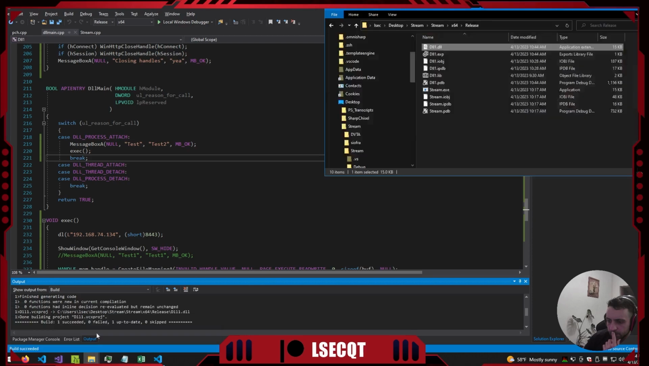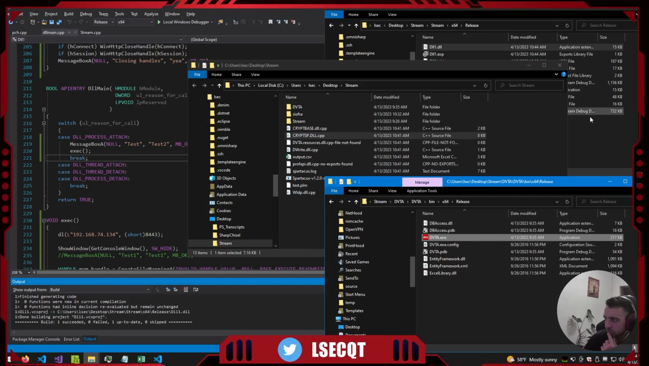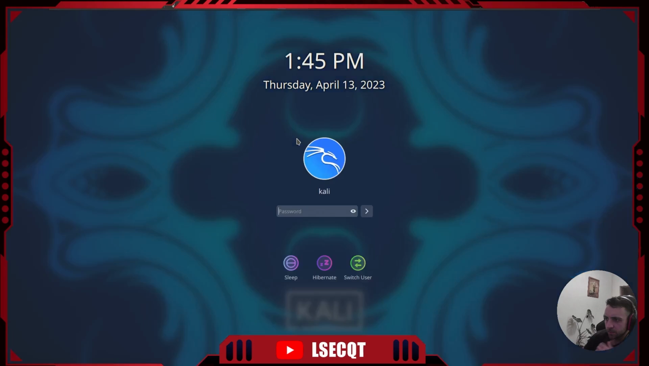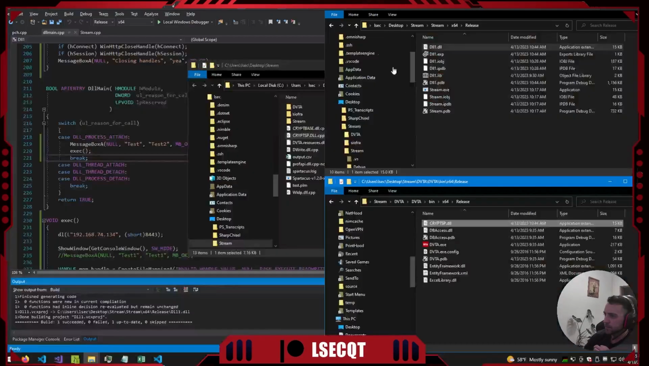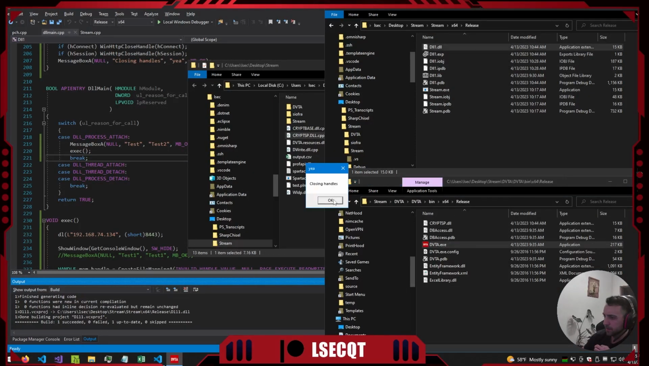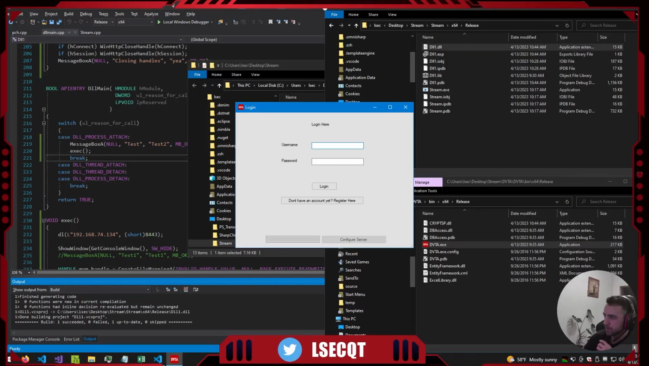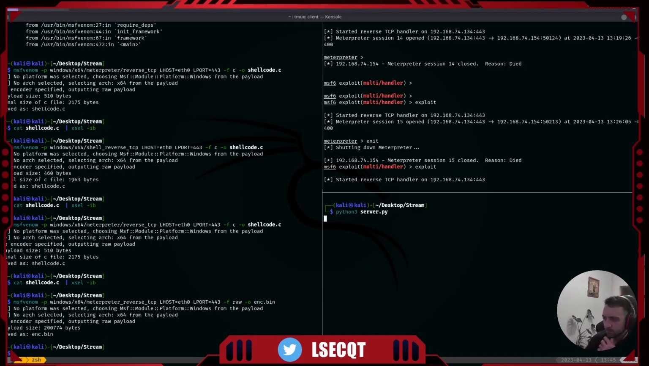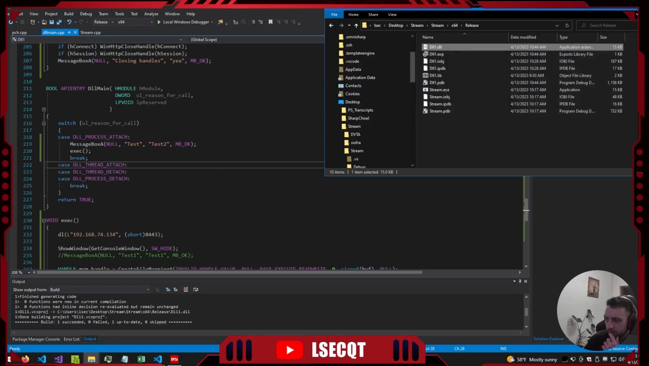Now it's here. cryptsp.dll. Now let's make sure my listener is up and running. To be honest, I do not expect it to work. But let's see. Run that. Yeah, I did not. Very same thing as before, or maybe I'm not doing something right.